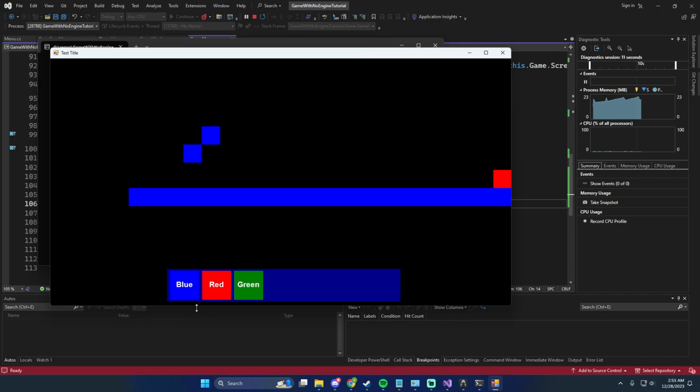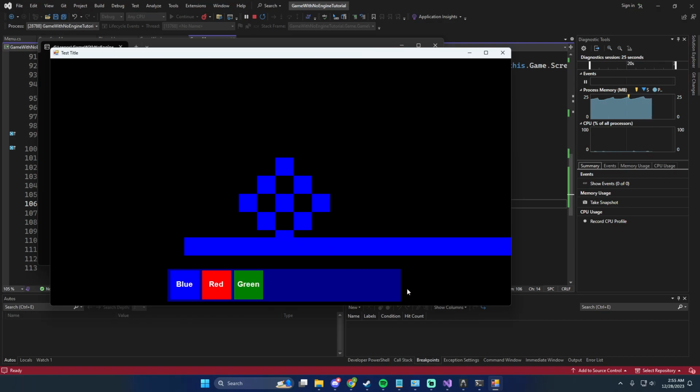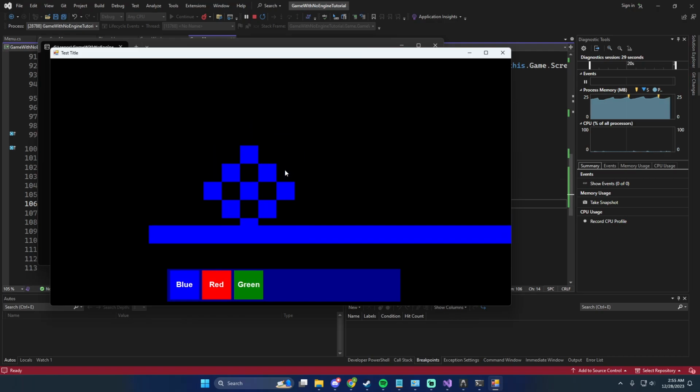There we go. Sometimes it's a little slow, but we got things snapping to our grid very nicely. So that's very cool. The next thing I want to do is save this. So let's create a save button, and then we'll create a save function that'll save and return us to the main menu.